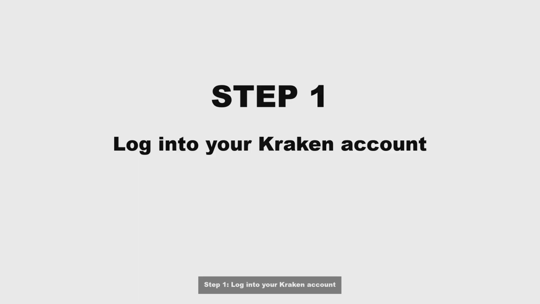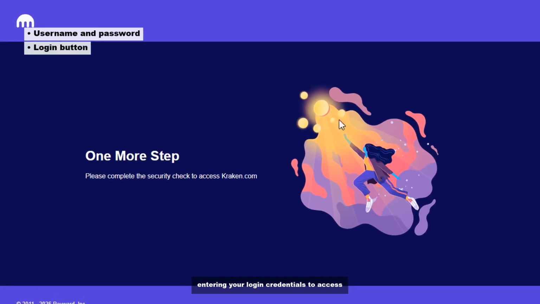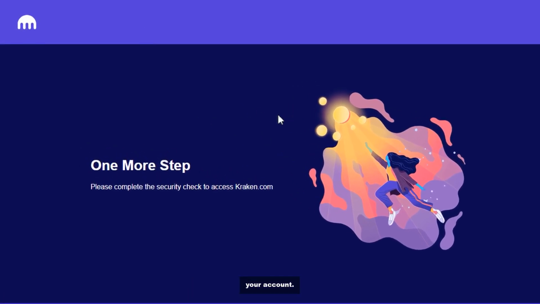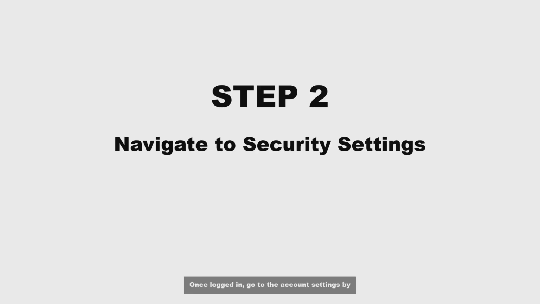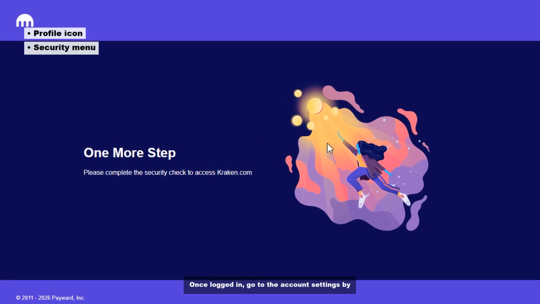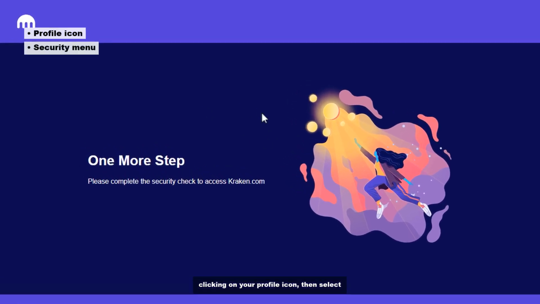Step 1. Log into your Kraken account. Start by visiting the Kraken website and entering your login credentials to access your account. Step 2. Navigate to security settings. Once logged in, go to the account settings by clicking on your profile icon, then select security from the menu.